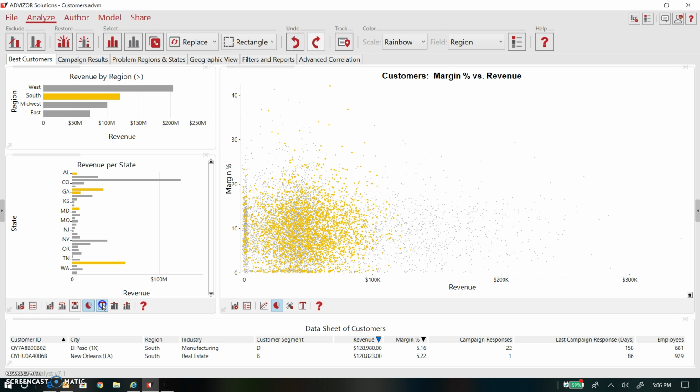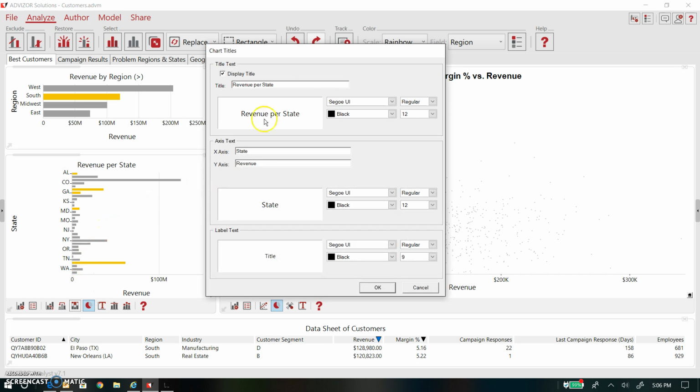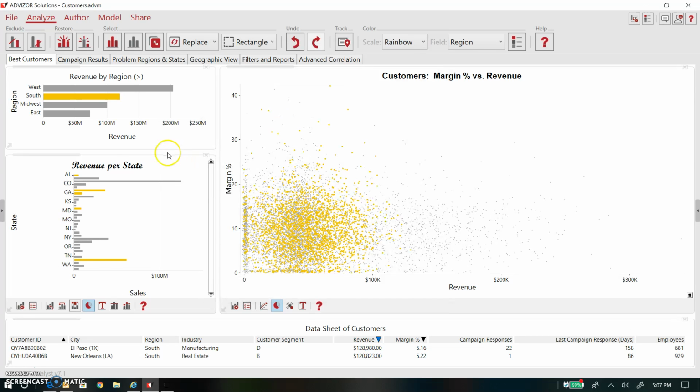It's the edit chart titles. In here you can customize your chart title and also your labels. You can change the font. For example, let's just pick this. Now, you can change the size and the content. You can customize the look of your chart.